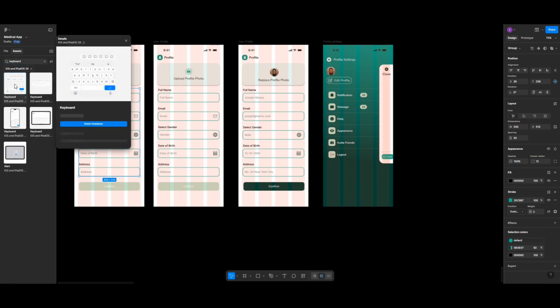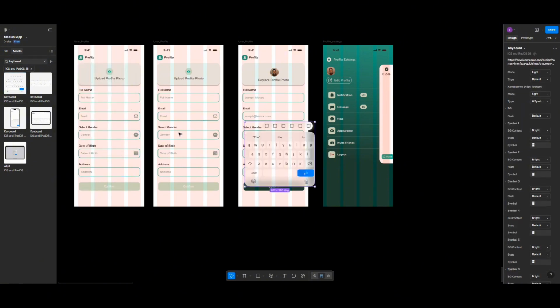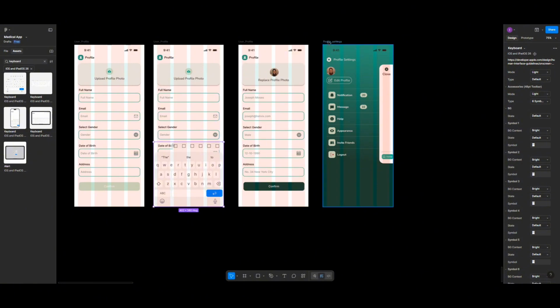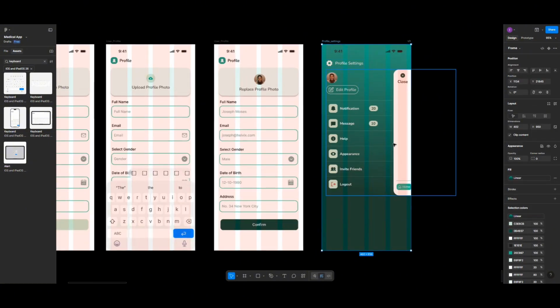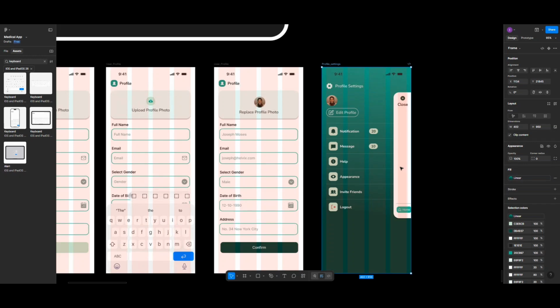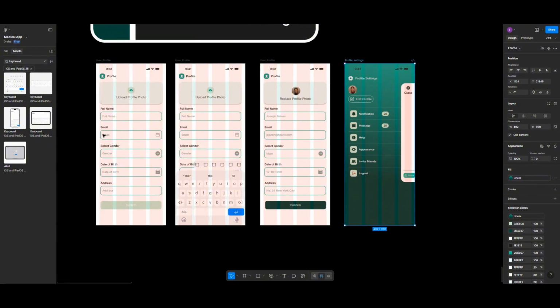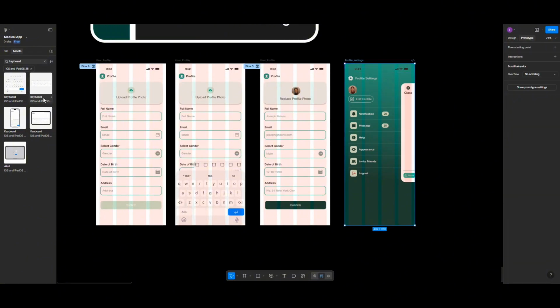Then we can add this into this frame. So select the instance, add it to this frame. Make sure it's inside the frame and snap it like that. Okay, so I think we're done. So now we can connect the prototype, right? So what we want to do now, we switch back to our prototype.